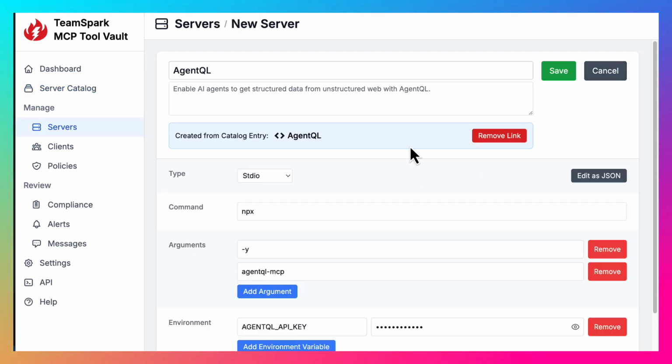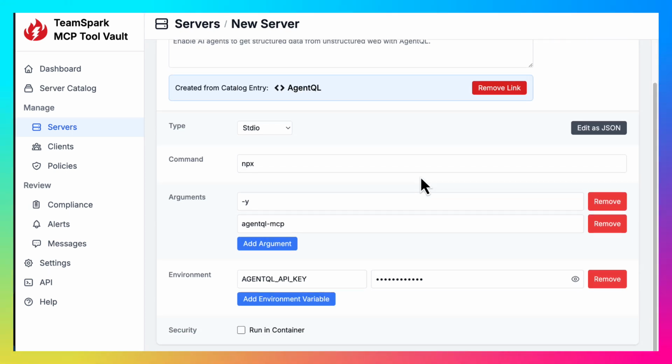So when you install from the catalog, it maintains a link back to the catalog so that anytime you go look at that server, if you want to go back to the catalog to see more information about it, if you're trying to debug it or figure out what the parameters were, or just want to find the source code, you can easily get back to the catalog from the installed server. So pretty simple.